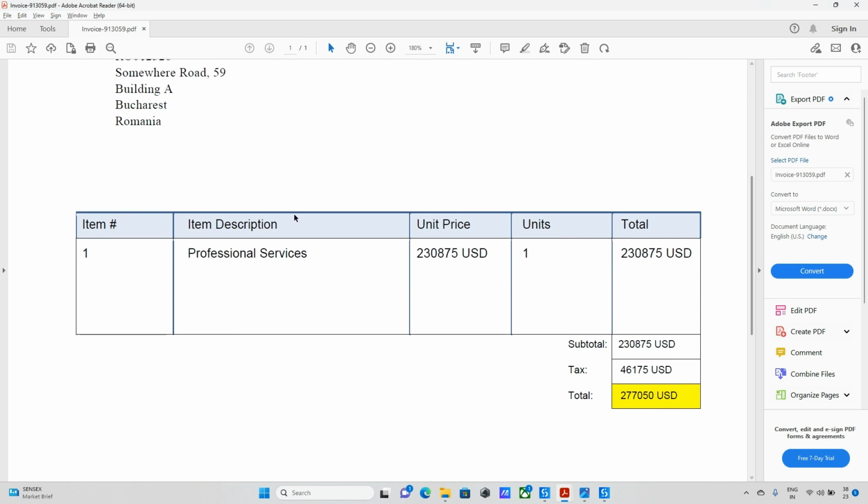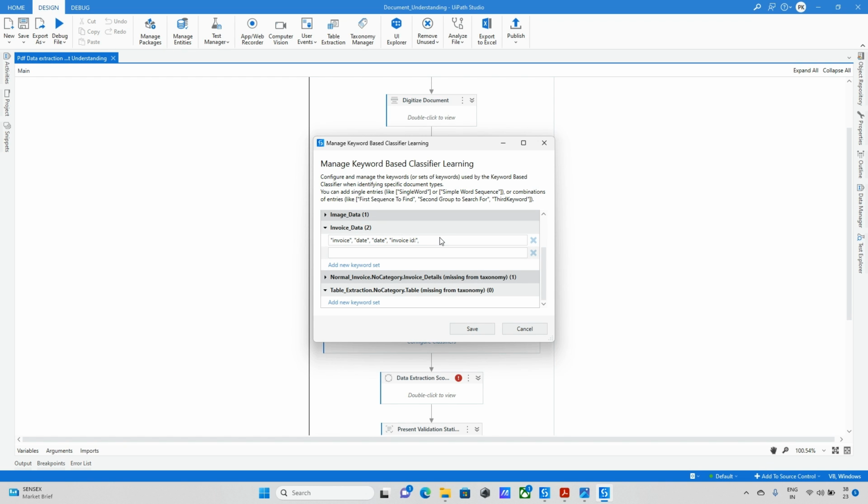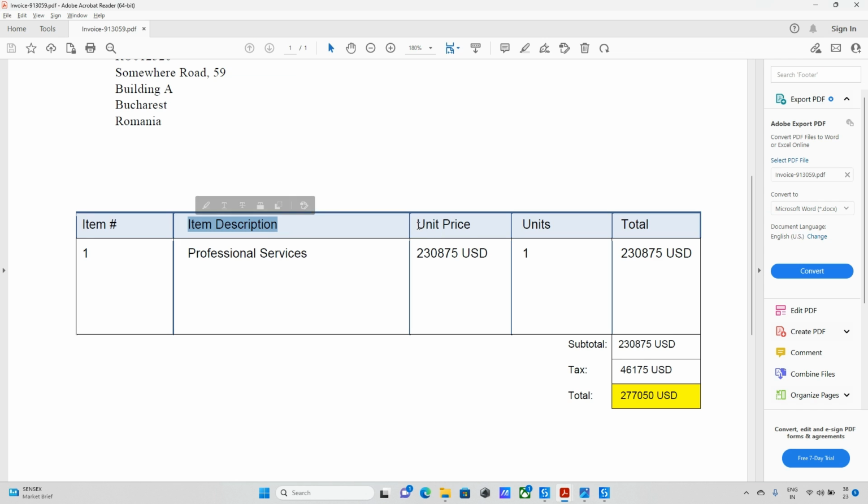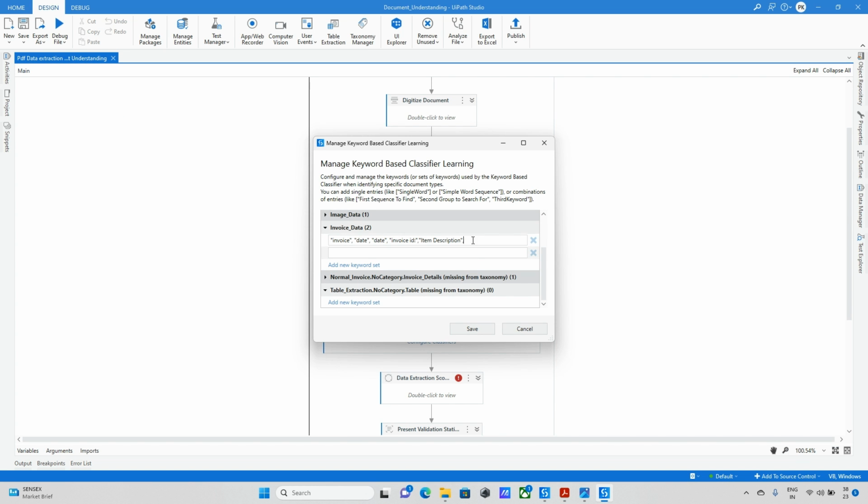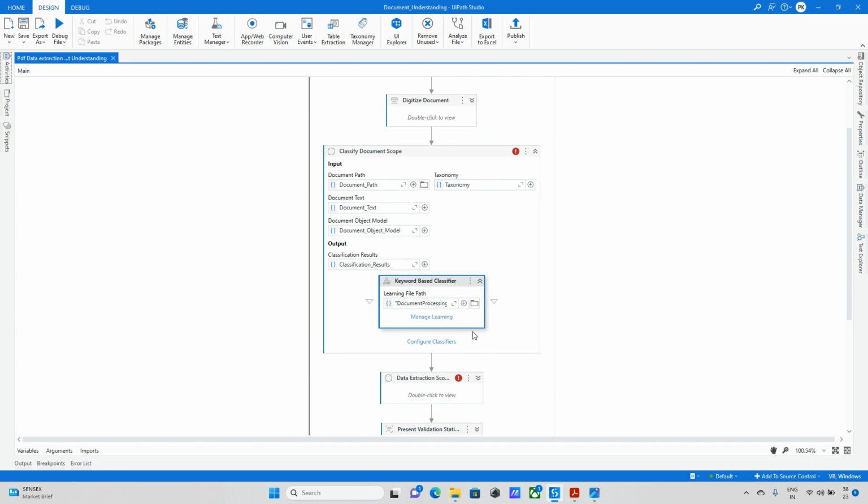And I will take here item description and unit price. Later we'll close. So item description and I will take unit price. This is enough to identify that this is the document related to the PDF. Okay, and I will click on save.